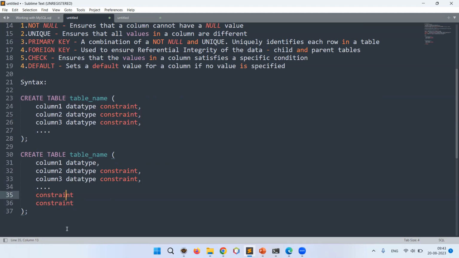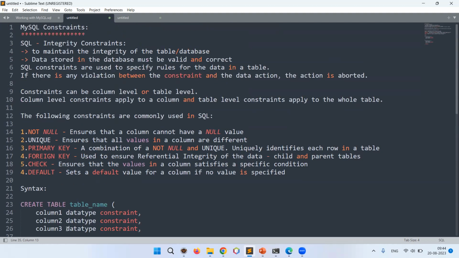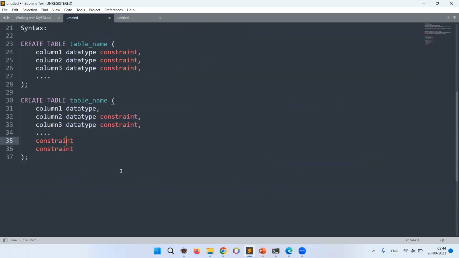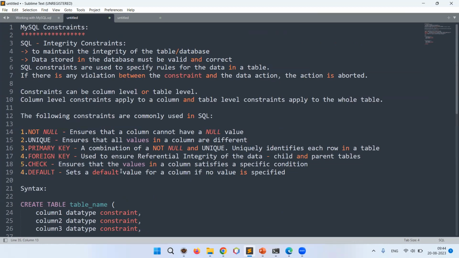So primary key can be specified at the column level and table level also. Check can be specified at the column level and table level also. And unique can be specified at the column level and table level also. And foreign key we usually specify at the table level only, because it has to reference the primary key of the other table. So this is the theory about the MySQL constraints.